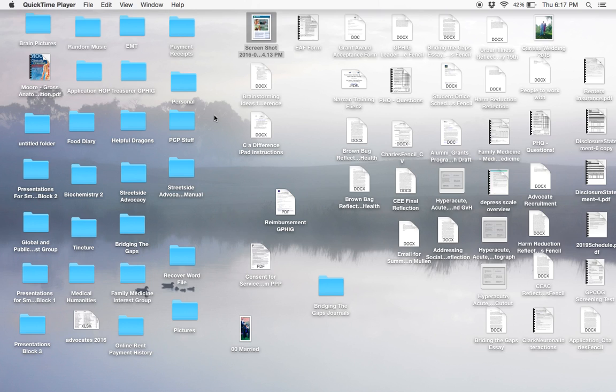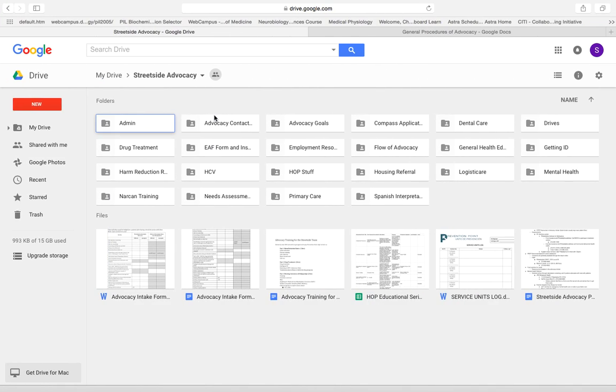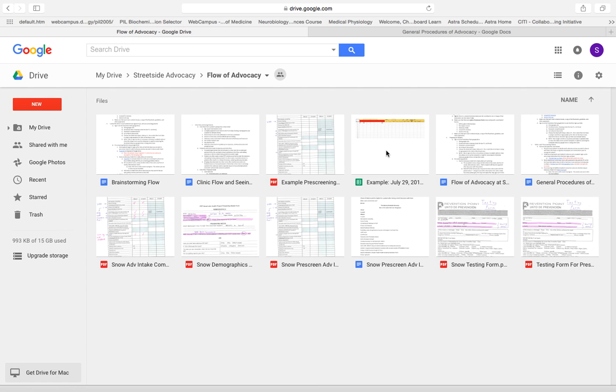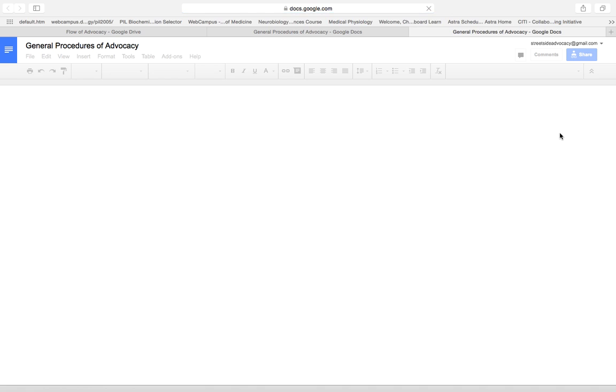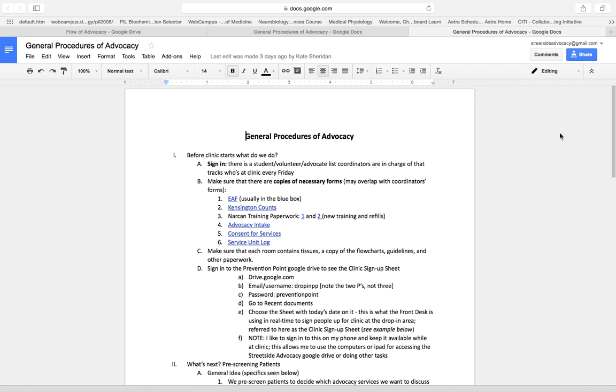So today we're just going to talk a little bit about the flow of advocacy. We'll start with the Street Side Advocacy folder, which you should all have a link to. Inside of there is a folder, Flow of Advocacy, and inside of this folder with a bunch of stuff, over here at the far right for now is what's called General Procedures. That's what we're really going to be going off of today.